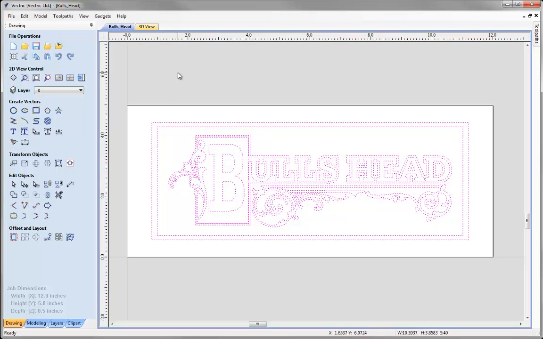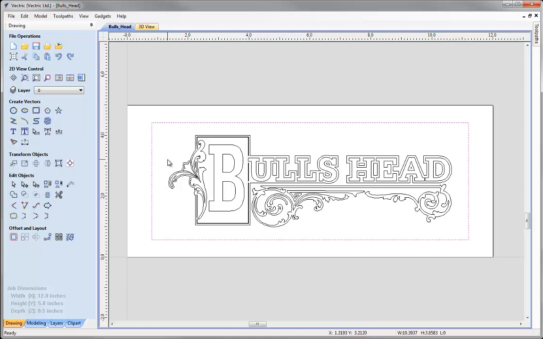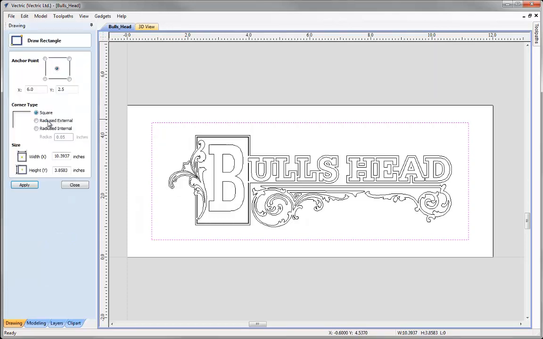Now I'm just going to click somewhere in the background to deselect those vectors. I'm going to click just on the inner rectangle here and hit delete on the keyboard in order to remove that. Next I'm going to select this outer border, and because this is a rectangle I can edit it with the Draw Rectangle tool. So with that selected I'm going to click on the Draw Rectangle icon.